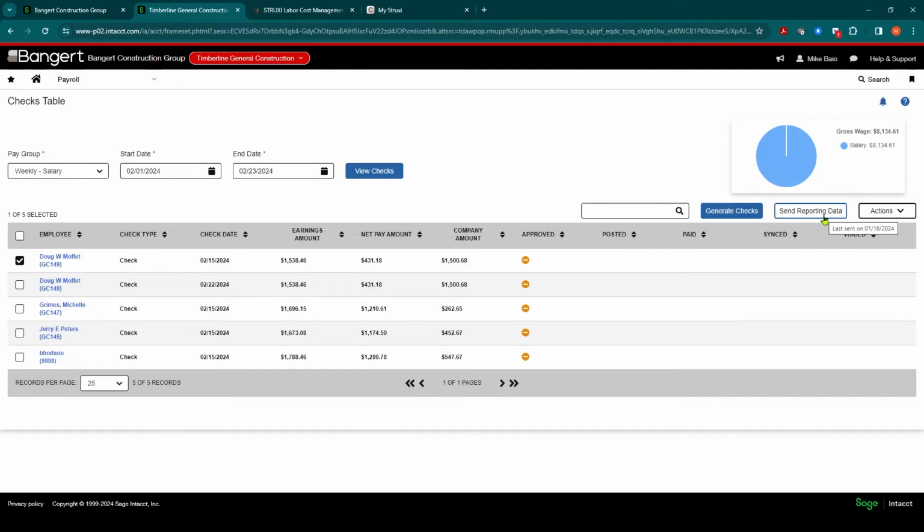While we're in here, again, those of you who have been using this software in the past for construction payroll, you had to hit the Send Reporting Data button that you see right here. You had to hit this before it would update the payroll reporting areas. That's gone now. The system's going to automatically send that reporting data over when checks are updated.